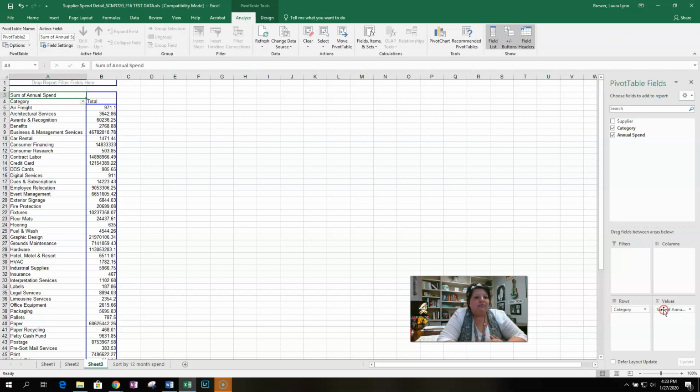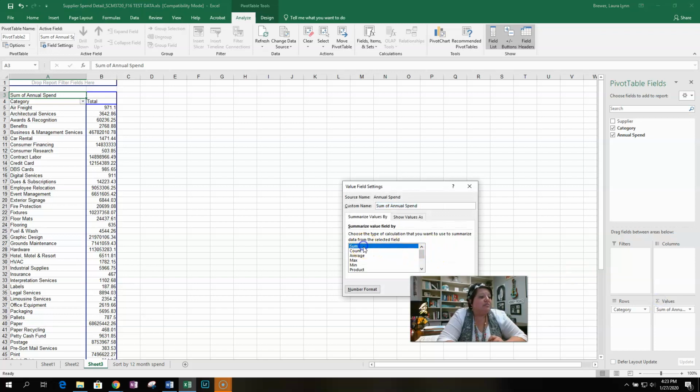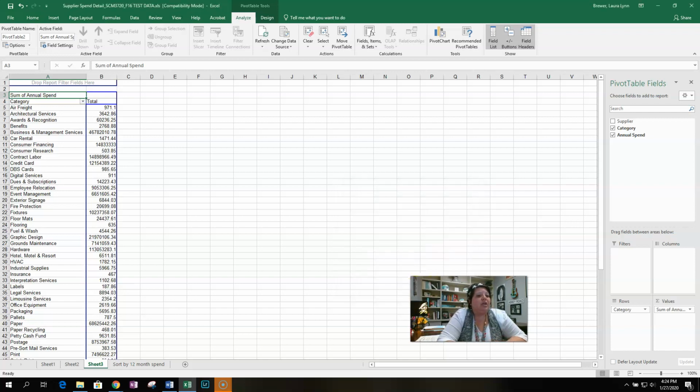Now, if I needed something besides the sum, I could click on that and I could go to Value Field Settings. This is where I can do sum, count, average, min, max, product. There's several things here. Standard deviations, variation. There's all kinds of things that we can do here. But right now, I want the sum of the annual spend. So I click OK. So technically, you look at this and I have all the categories and the sum of the total spend over here.